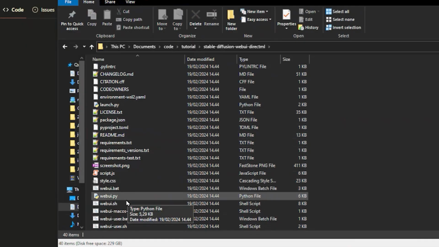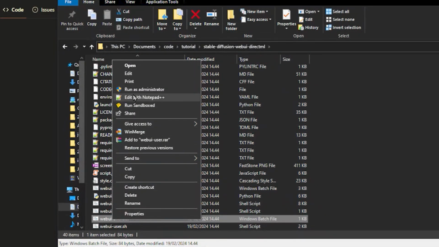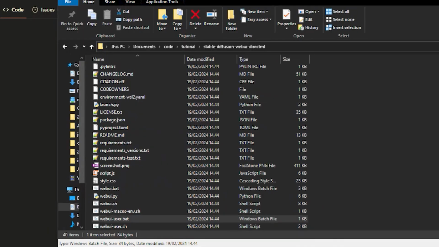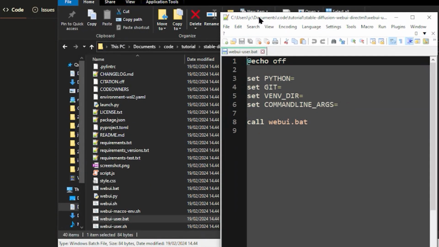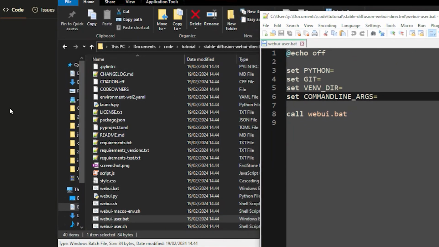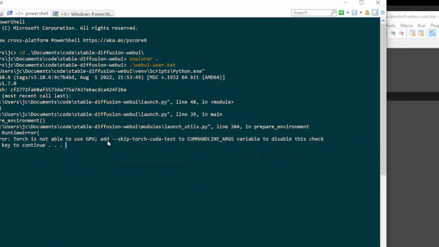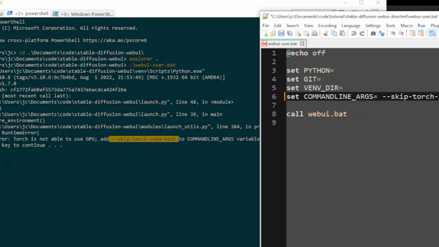And now if you enter here and scroll down, there's going to be a webui-user.bat, and you're going to edit this with Notepad, for example. So you're going to get something like this. And remember these command line arguments, that's what we saw before. It said add skip torch CUDA test to command line arguments. So if you wanted to do that, we don't want to, but if you did, you would add it here, save, and then run this file by double clicking it.